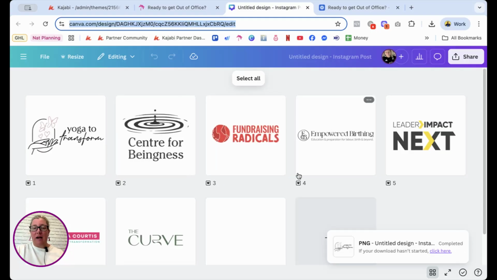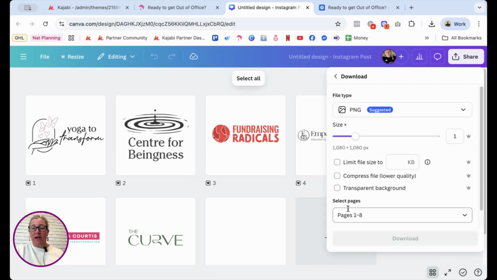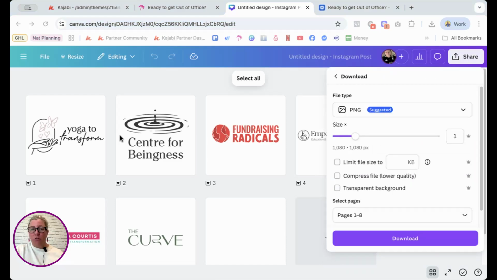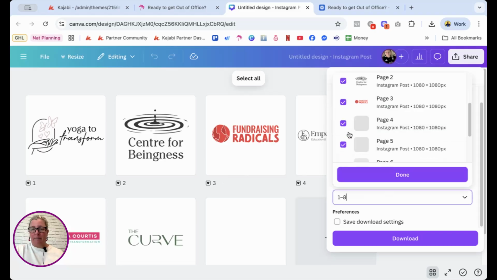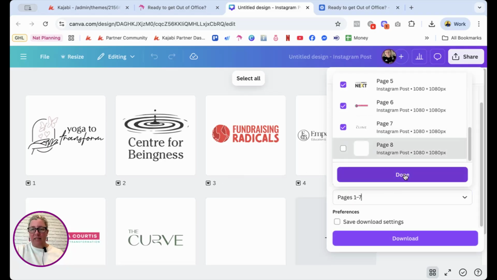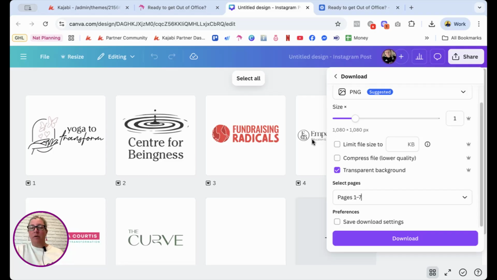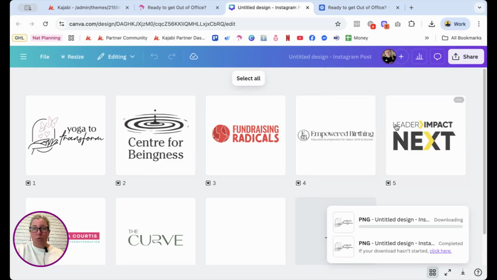Once you've got them all uploaded like that, just go to Share and Download, and you're going to want to choose PNG, which is the right type of file. You need to click transparent background. Now this is only a feature if you have the Pro plan of Canva. And then you want to download all of the tiles that you've got logos on. So for me, for instance, I think that last one's clear, so we'll just untick that. So it's going to download pages 1 to 7, which is each of these ones here, and I'm going to download that onto my computer.